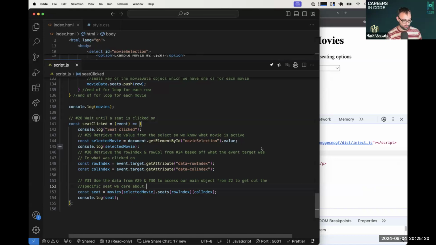Row. What you talking about, Willis? Number 30. Retrieve the row index and row call. Oh, thank you. Okay. I just want to make sure. Totally right.